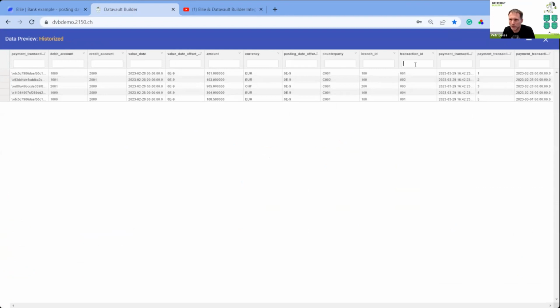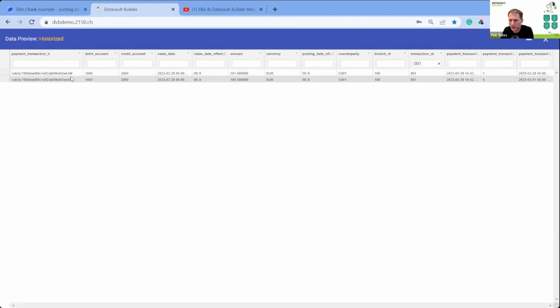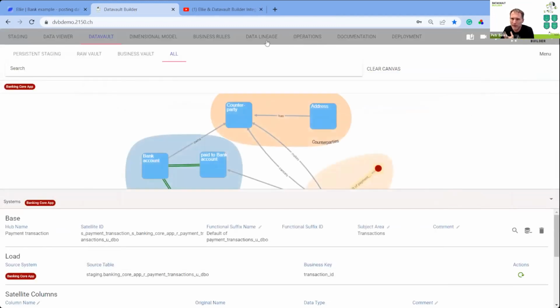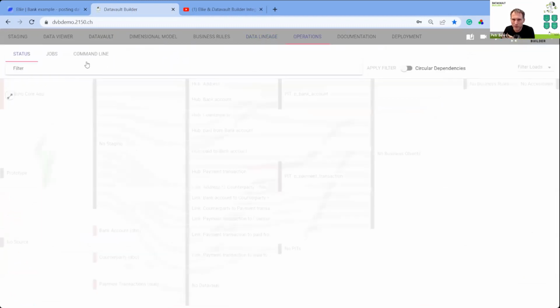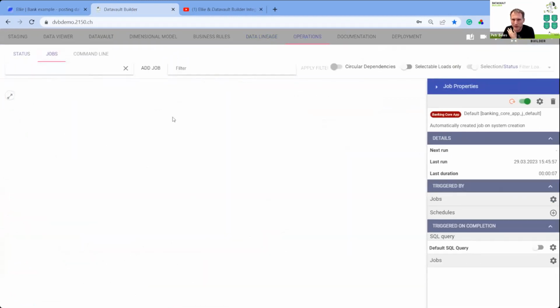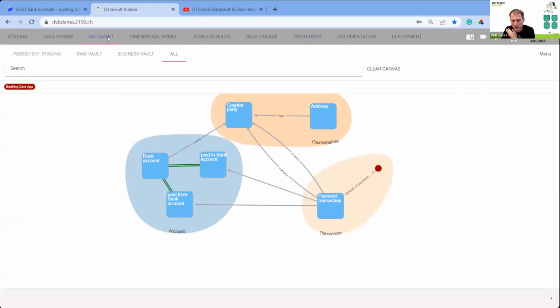So we can now look for the transaction ID 001. And we see now that both versions were loaded, which is perfectly fine. They are linking to the same hub key. Everything is done and production ready. This means that in the background, data lineage was updated. It means that the operations job was updated. So if we have a look at this job, then we can directly start here loading the job and it will be just fine. We can jump in there back later.